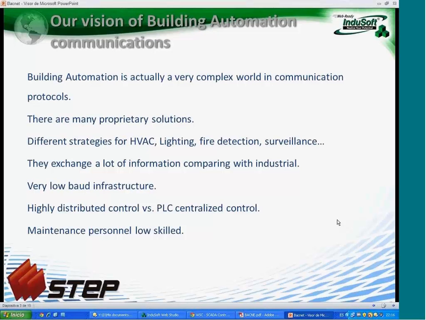And also in this market, the customer expects to have a lot of information, even if it's not really important. That means that the traffic of the buses is really, really big. But on the other side, buildings are not a very fast infrastructure for communications.